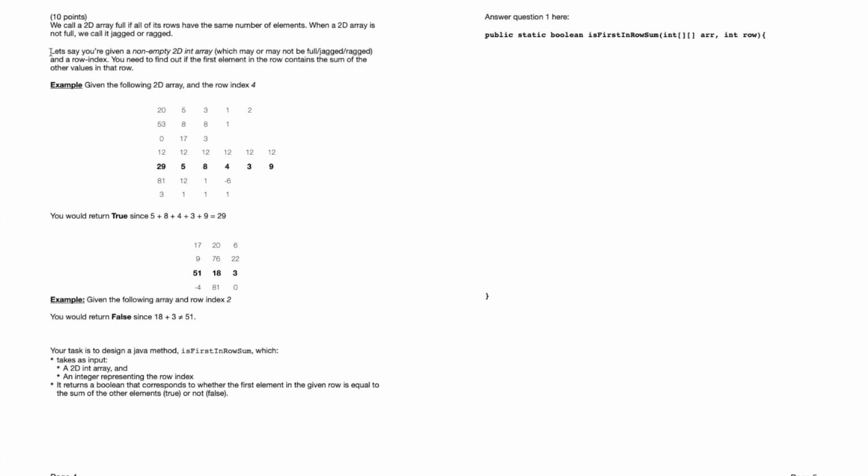In this question, you're given a non-empty 2D integer array, which may or may not be full or jagged, and a row index, which tells us what row we want to look at. We need to find out if the first element in that row contains the sum of the other values in that row. What do I mean by that? If you sum up all the values in the rest of the row, they're going to be equal to the value in index 0 of that row.